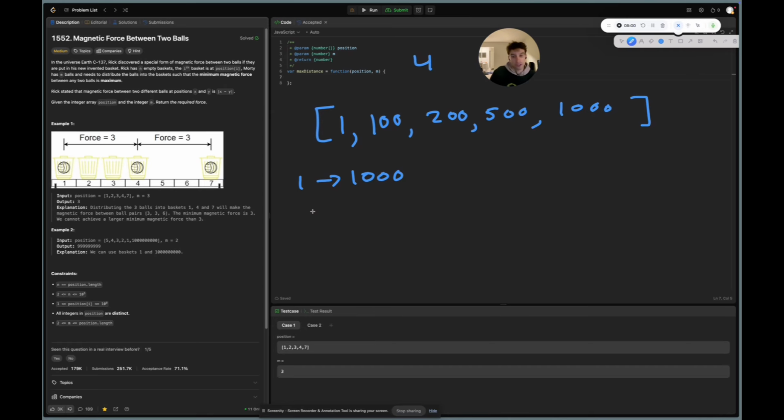So instead of trying every single possibility, we could just pick one in the middle, 500. Can we place 4 balls 500 meters apart? We'll always start placing the first ball in the first basket, because that's just how we would get the optimal. We never leave any space in the beginning. So then can we place it 100 forward? No, it has to be 500. This distance is 100.